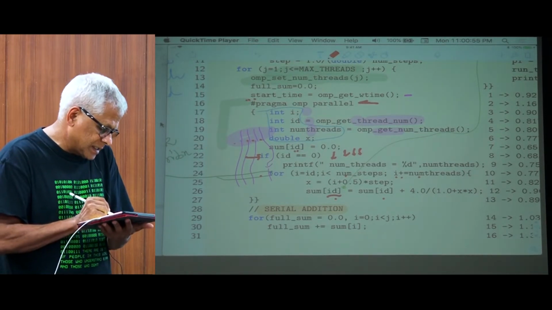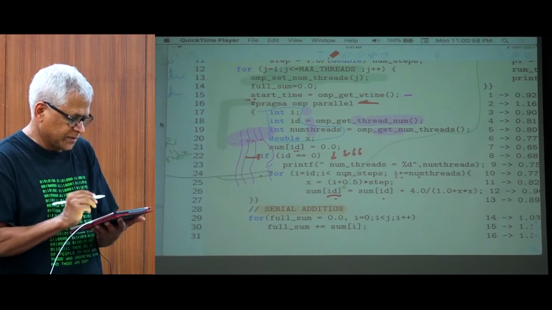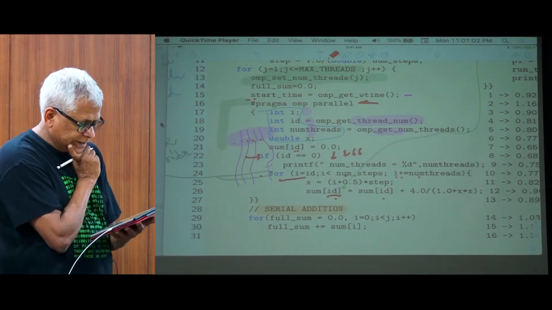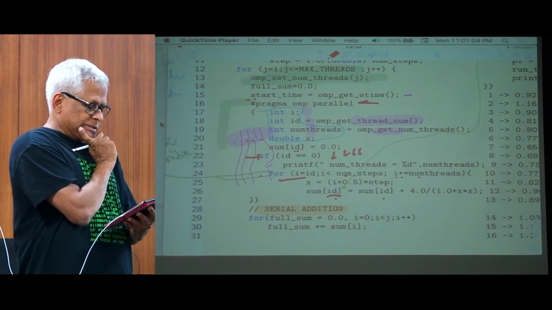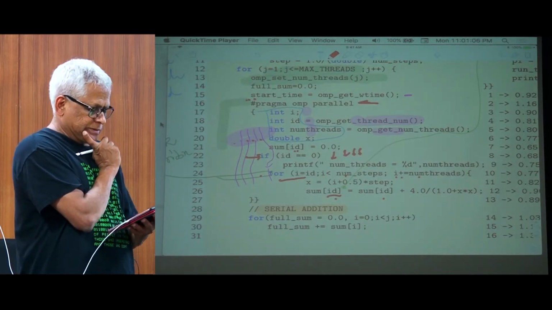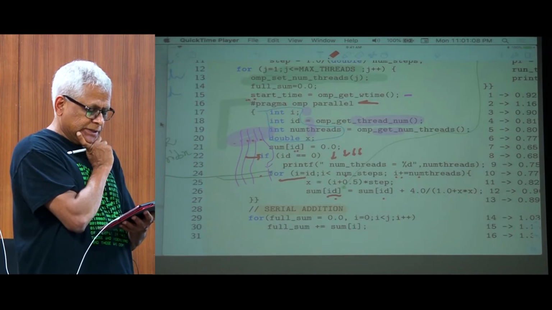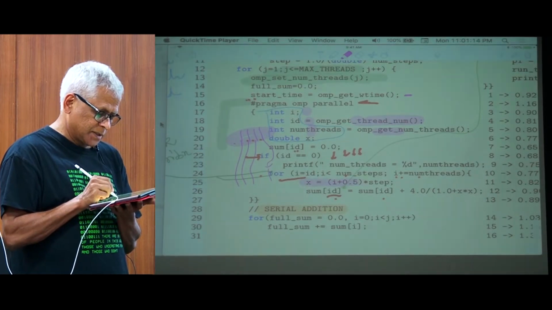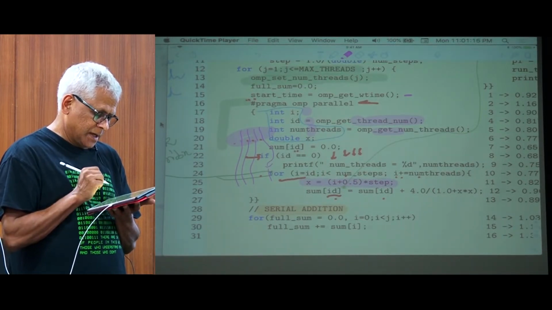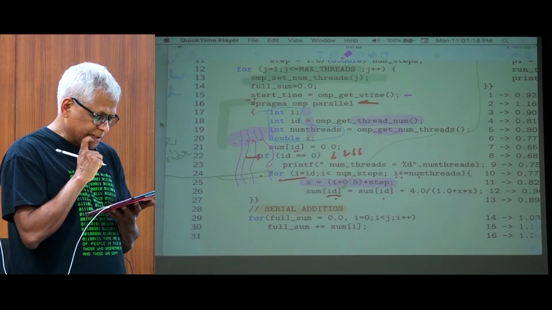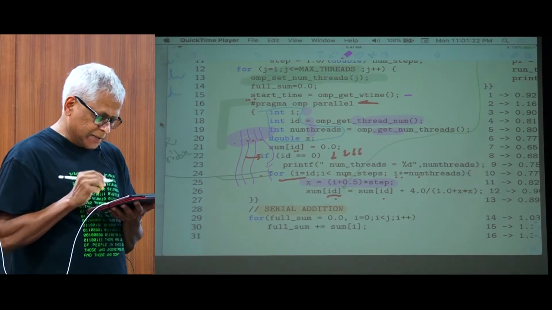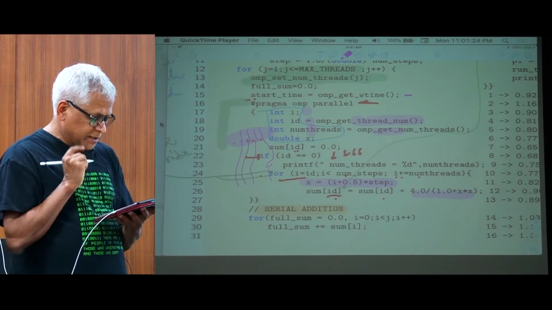The thing that I confused momentarily in my head, thanks for the question, is for I equal to ID. That's what is doing that. Okay. That's an interesting step. What it is now doing is asking thread I to do this calculation, x equal to I plus 0.5 times step, and then there is a little series that we are adding.